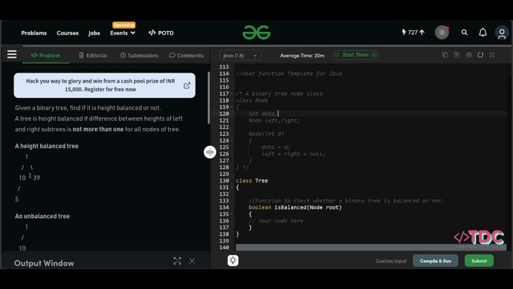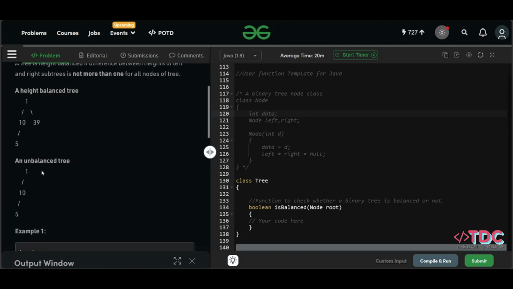For 10, the left subtree height is 1 and the right subtree height is 0. So 1 minus 0 is 1, it's also not greater than 1. For this 39, the left subtree is 0, right subtree is 0, so 0 minus 0 is 0. For this 1, the left subtree height is 2 and the right subtree height is 1. 2 minus 1 is 1, it's also not greater than 1. So it's a balanced tree.